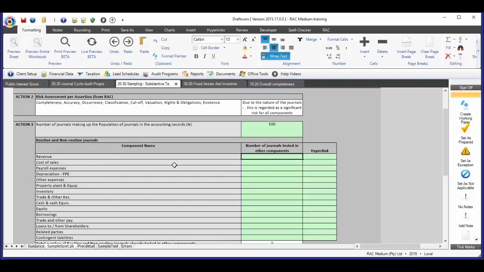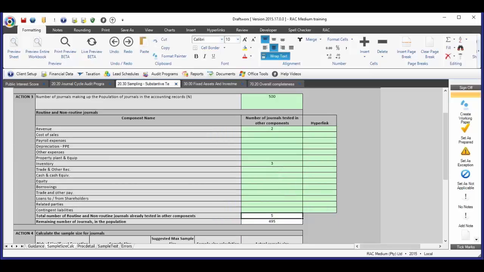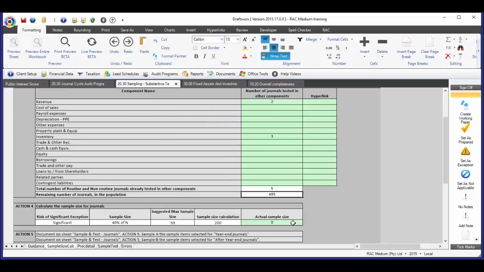How many did you test under cost of sales? That's just for those transactions or tests where you found journals and you've done those additional procedures as required. So if you did 2 in revenue and maybe 3 under inventory, that then starts reducing your sample size. So it tells me that there are 5 journals already tested in total. There's still 495 odd that you need to sample from.